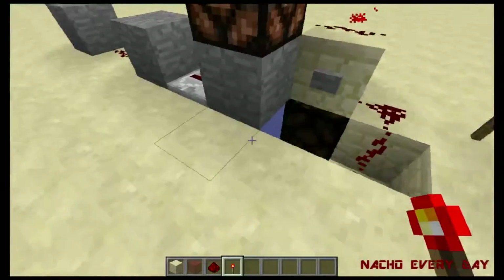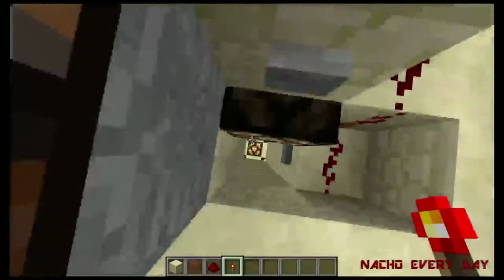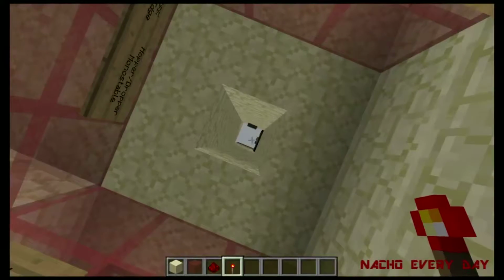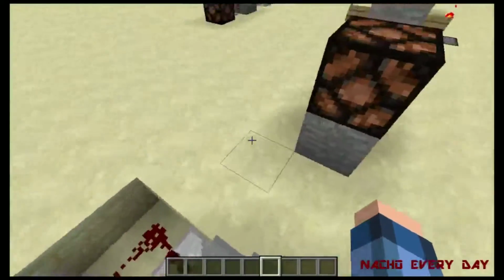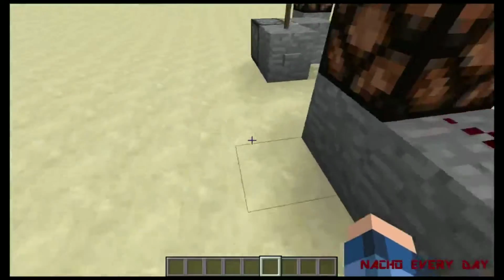Just like, what the, huh? What is it doing? So after fixing that little hiccup there, I don't even know what happened there. Just had to break it and start all over.